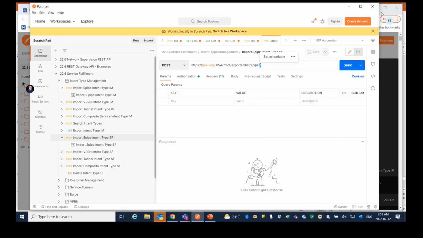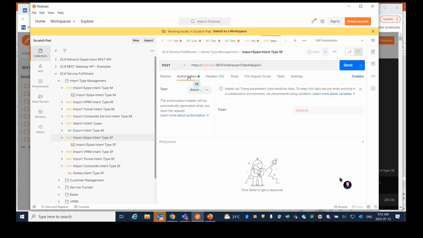Well, if I go into my intent manager, I'm not really going to spend time going into it now. I don't have the time. I will actually see an intent type there called epipe. It'll have a tag on it, and it actually has to have a tag of service fulfillment to be able to be used for intent-based service fulfillment, and the version of that intent type will be 1. So if this all matches up, I should be able to send this, and it should automatically import it into the service fulfillment application for me. So that'll actually save me a bunch of time from having to do all that manually through the UI. Okay, so let's send this.